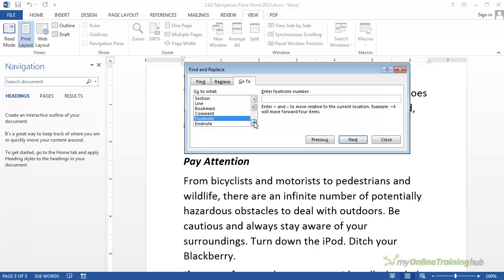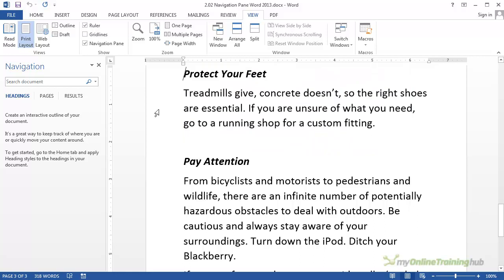By comments and by footnotes, you've got a lot: endnote, field, table, graphic, equation, object, and heading. A lot of documents, especially if they're very long, will have different types of headings, and you can jump to those. So that's one thing that's available. I'm going to close that.